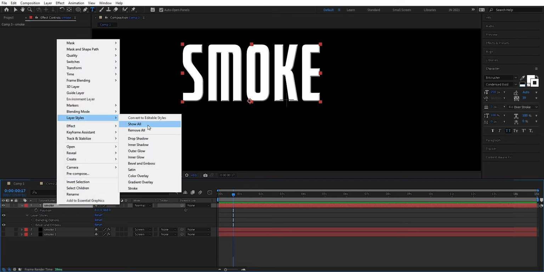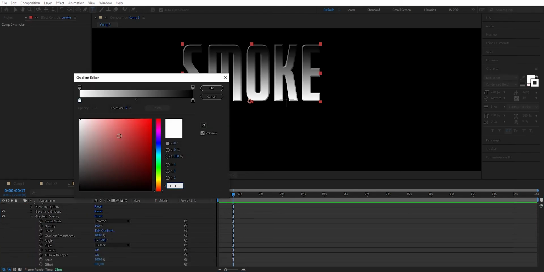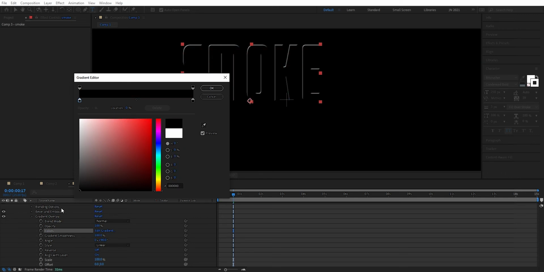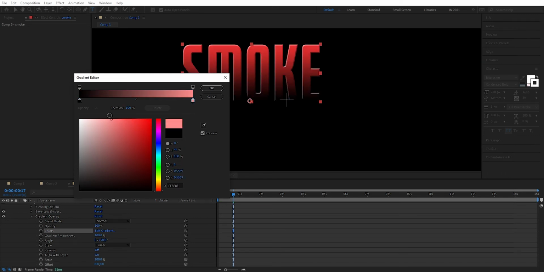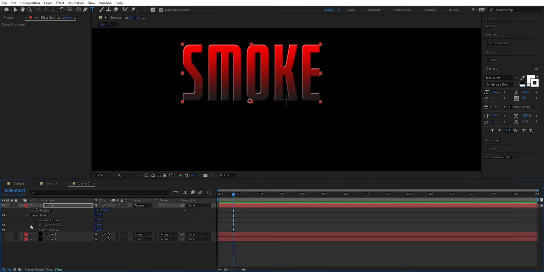Maybe we can, let's see here, add another. We're going to add a layer style. We're going to add a gradient overlay. And we go into the gradient overlay. Here we are going to set, let's see here, we want to have this one to red. Now we want to have this to black. And we want to have this to be a little bit red, or totally red. Maybe we want to have this a little bit brighter. Like so. Yes. I think that's fine, but we want to have the bevel.